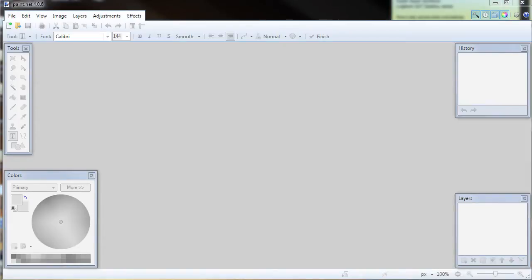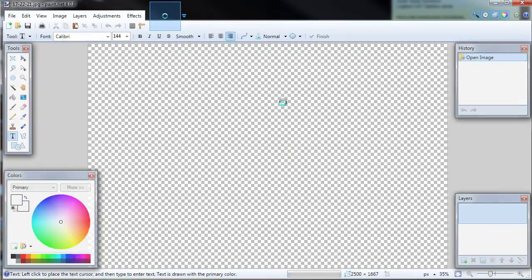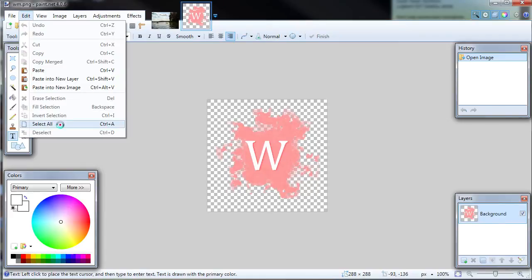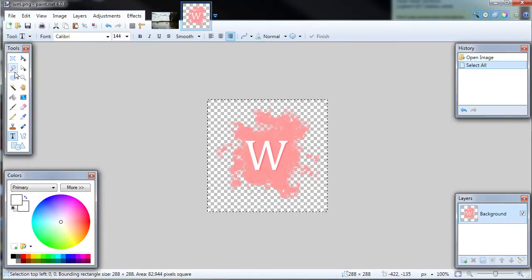If you already have a watermark image, open the image on which you want to add the watermark and your watermark image. Go to the watermark image. Go to Edit, Select All, or use any selection tool from the tools table and select your watermark. Go to Edit, Copy. This will copy the watermark image into your clipboard.